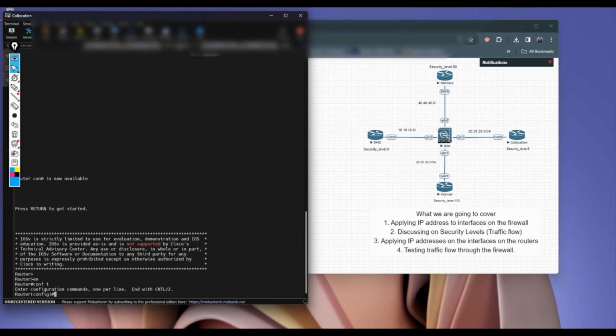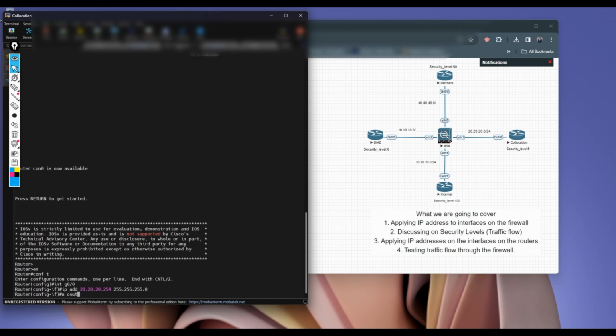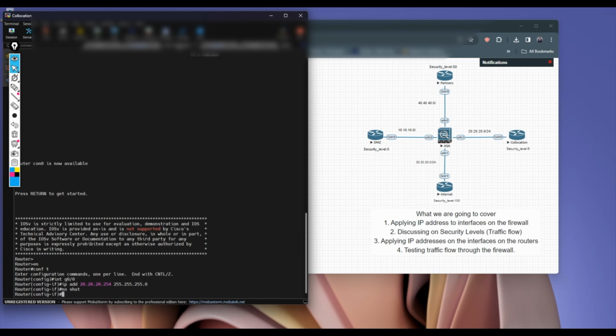Enable, then configure terminal to go into configuration mode, and then I go interface G0/0, IP address is 20.20.20.254. And my subnet mask 255.255.255.0. And then I'm going to do a no shut just to ensure that the interface comes up. Interface should be up.